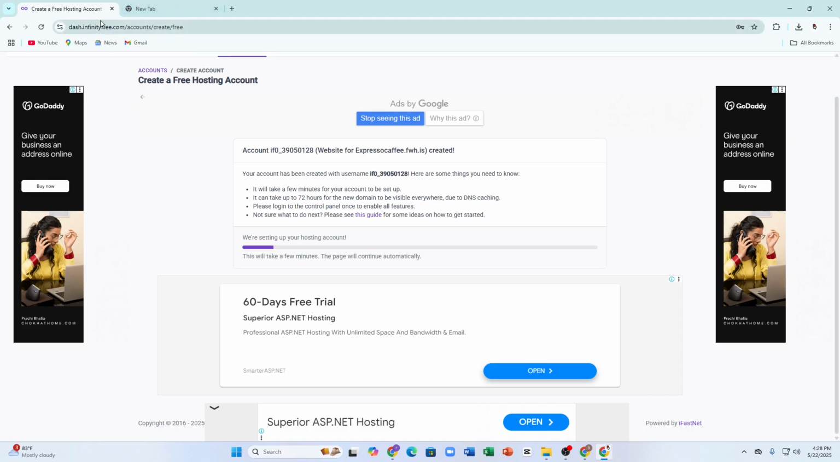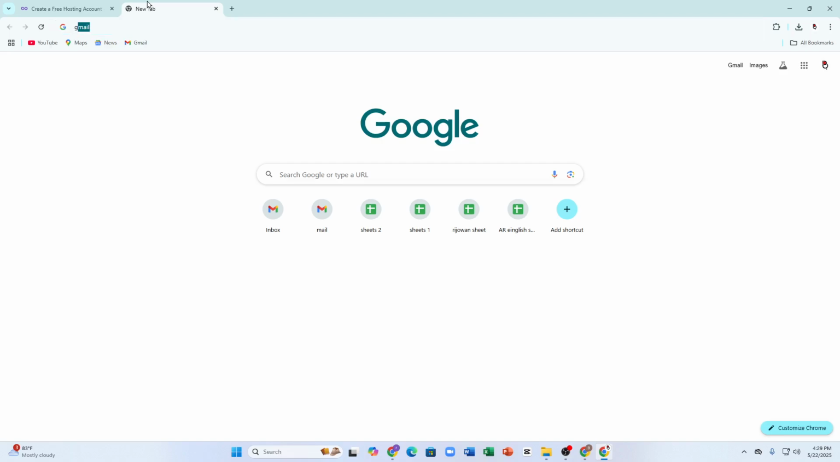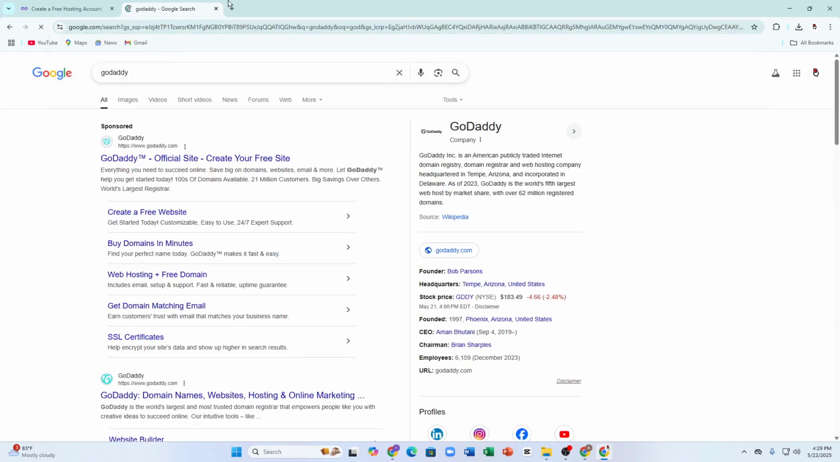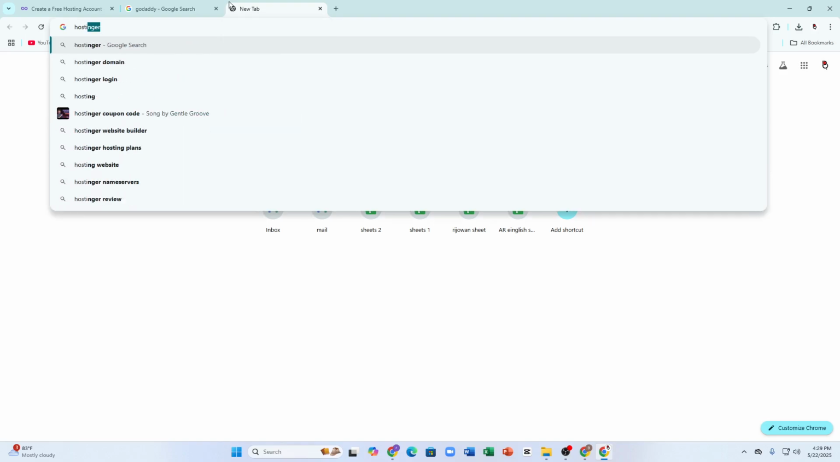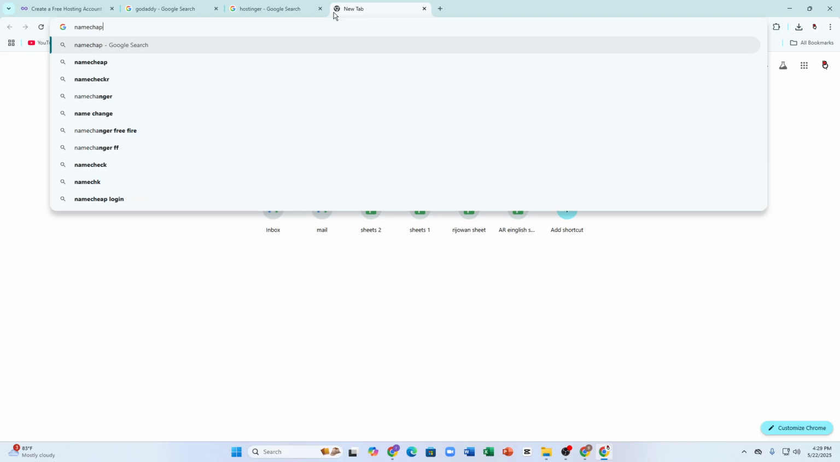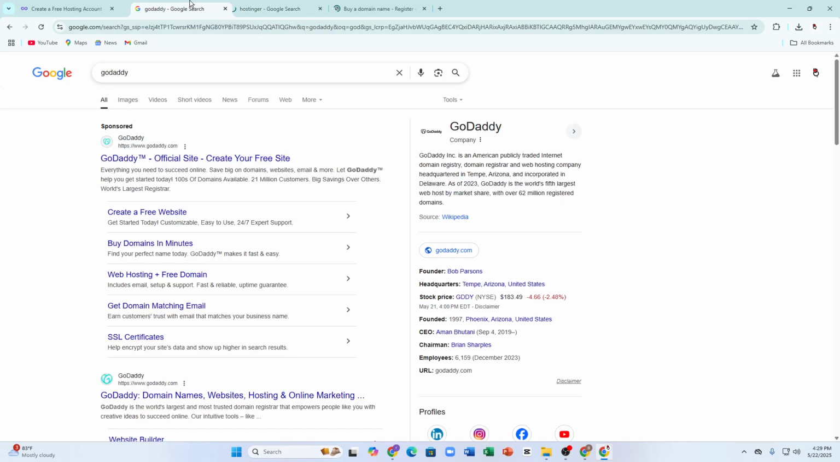And while we are creating a free hosting account, I'm going to show you how you can buy a domain using any other provider if you want. For example, you can use GoDaddy. Also, you can use Hostinger. There's another website called Namecheap, which offers really cheap offers. Here you can see domains and hosting, Hostinger, and GoDaddy.